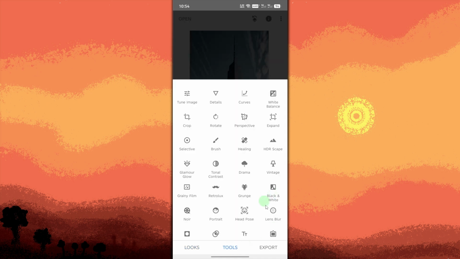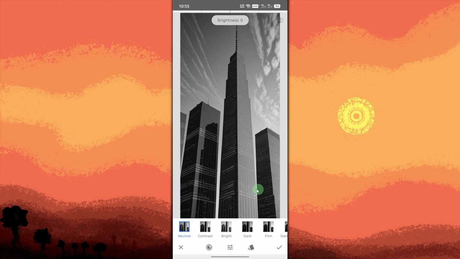Select the black and white tool. Tap black and white, which looks like a circle split into black and white halves. Apply the default black and white filter. By default, the photo will instantly turn black and white.